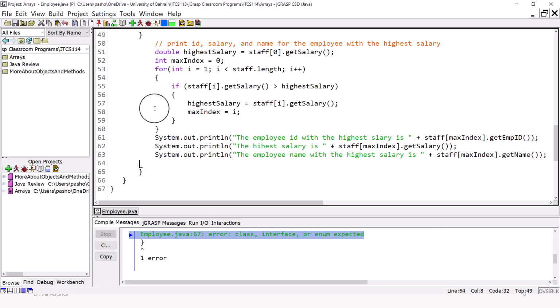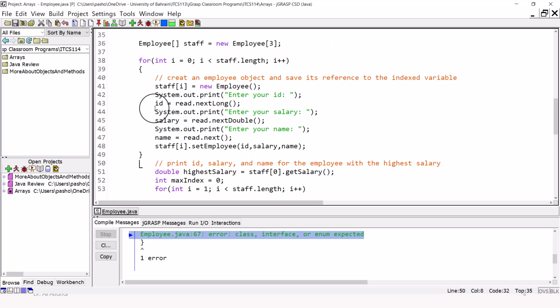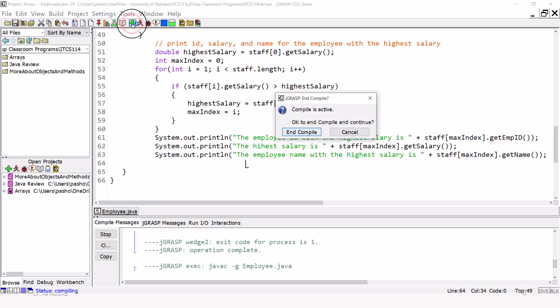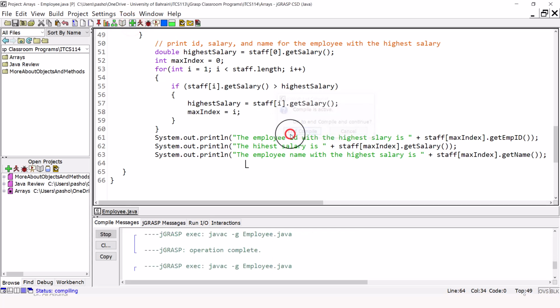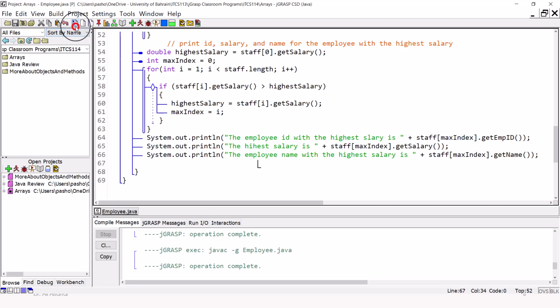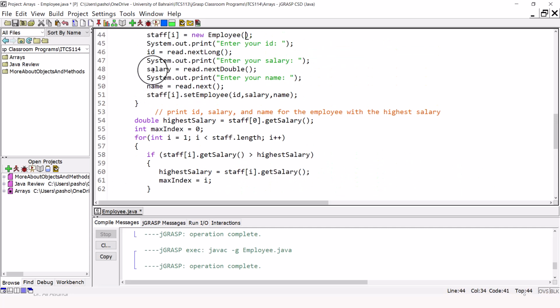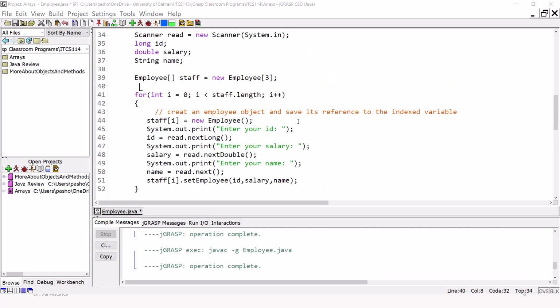Again, we are having a problem with the brackets. It seems that we have an extra bracket here. So let us try to compile it. And now it is free of error. So we will format it. Now it is formatted and it has no errors.